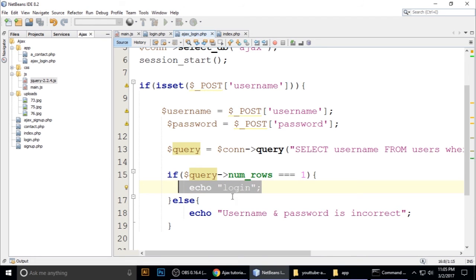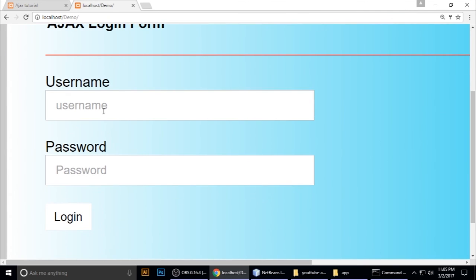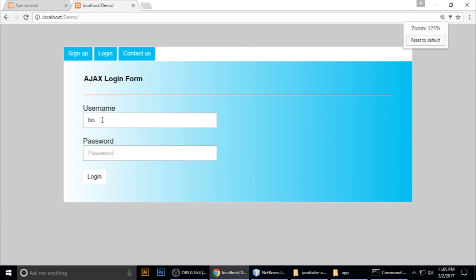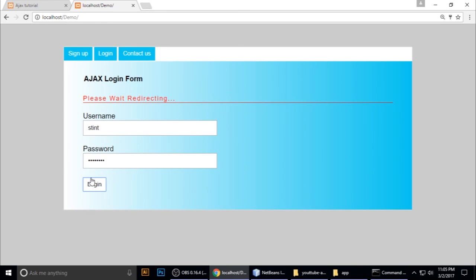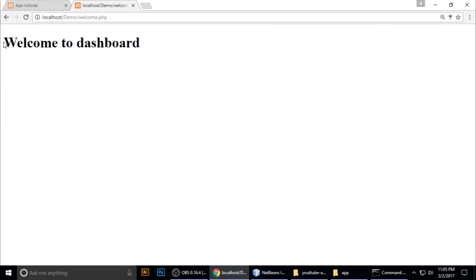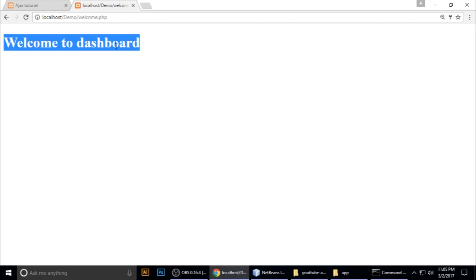Okay, Ctrl+S to save. So now you can see here, when I type in my demo, just here a Bob, and the password is password, and just click here. So you can see "please wait, redirecting". Okay, so it takes some time, and after that it sends me to a "welcome to dashboard" page.